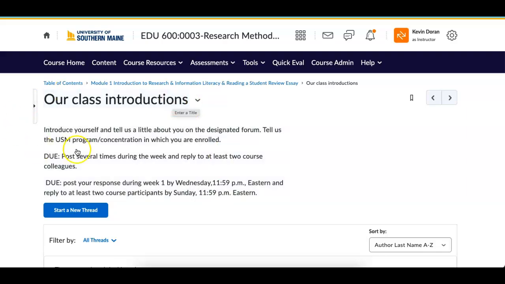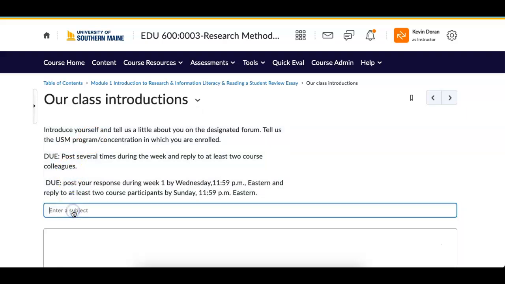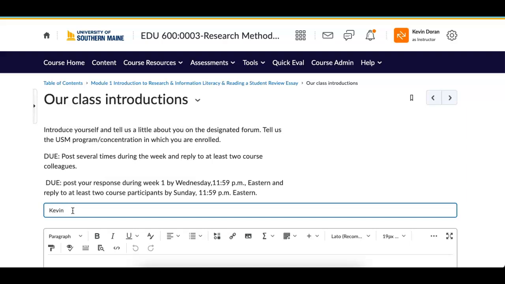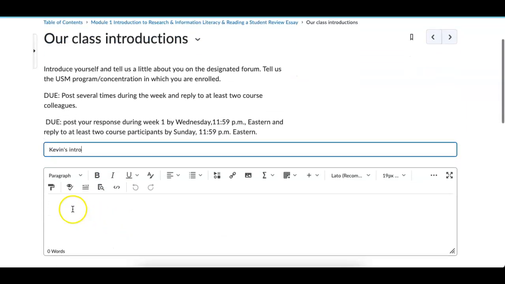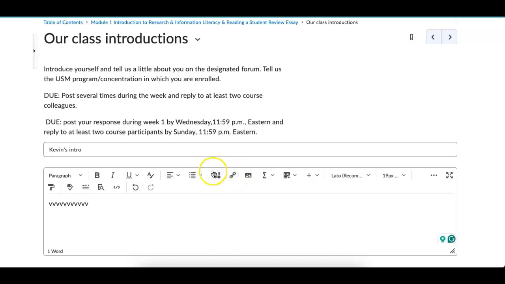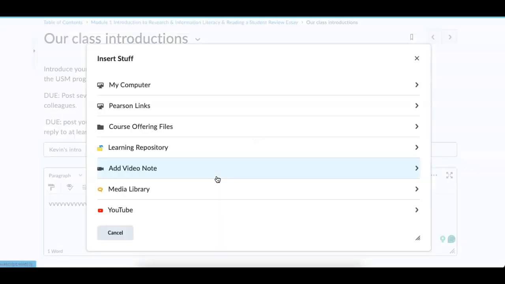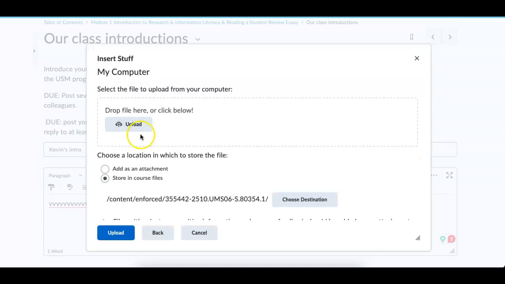So the way you do this, for those that have never done it, you click discussion forum and just say, I will put Kevin's intro. That's the heading. I'm going to come down here and I just type in whatever it is that I want. If you do want to put in a picture or something, you come over here, click on that. My computer, click on, and then you upload anything that you have.